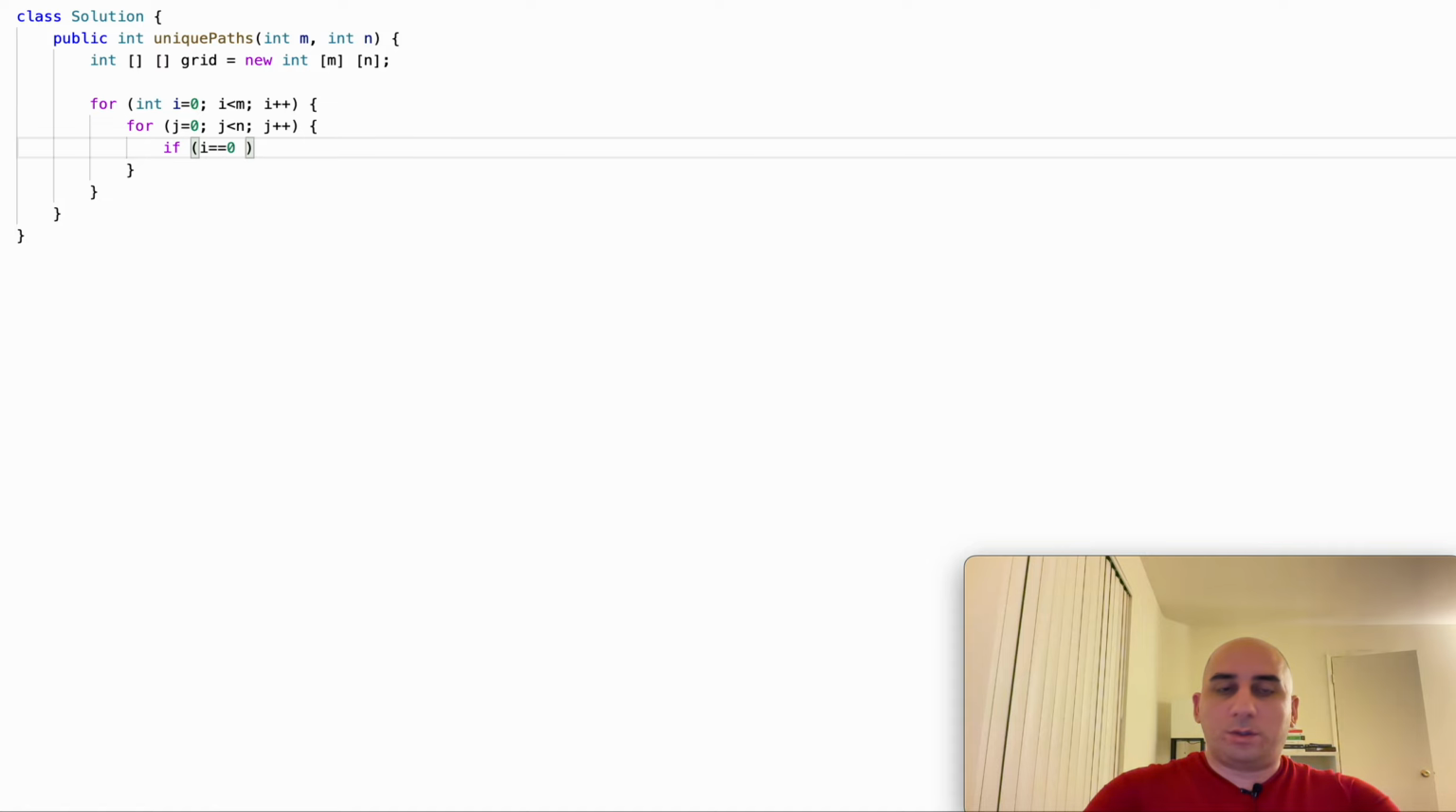Okay, so in this case, if i is equal to 0 or j is equal to 0, it means that we are at position 0,1, 0,2, 0,3, 0,4, or 1,0, 2,0, 3,0, and so on. In these positions, we are either moving from the starting position to the right, or moving from the starting position down. As we have seen in our explanation part, in that case there is only one way we can go to those positions. So grid i, j is going to be equal to 1.